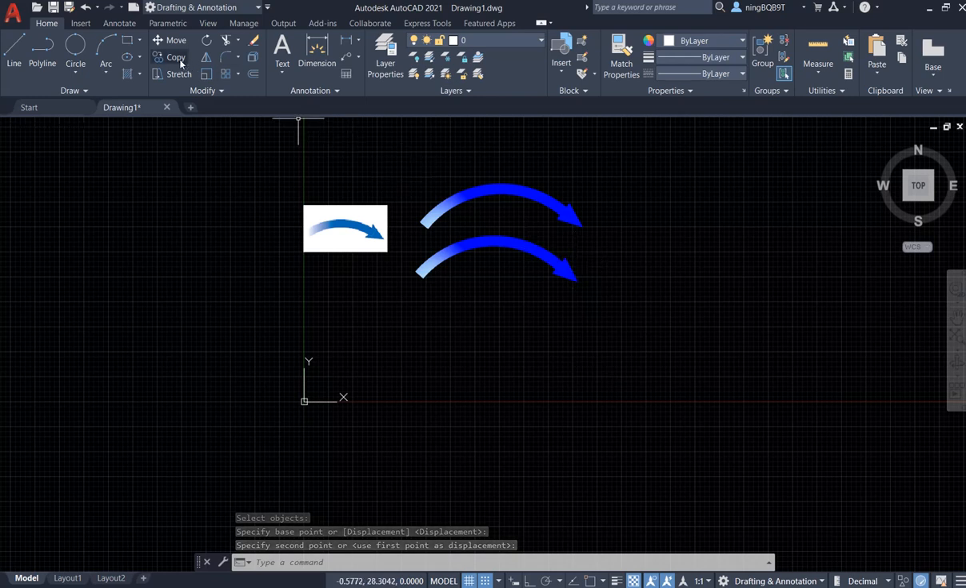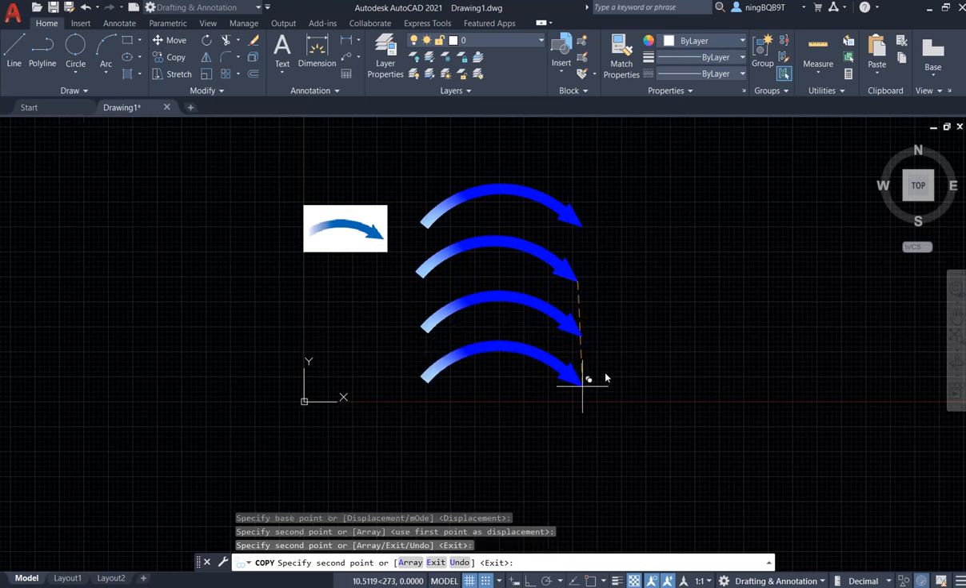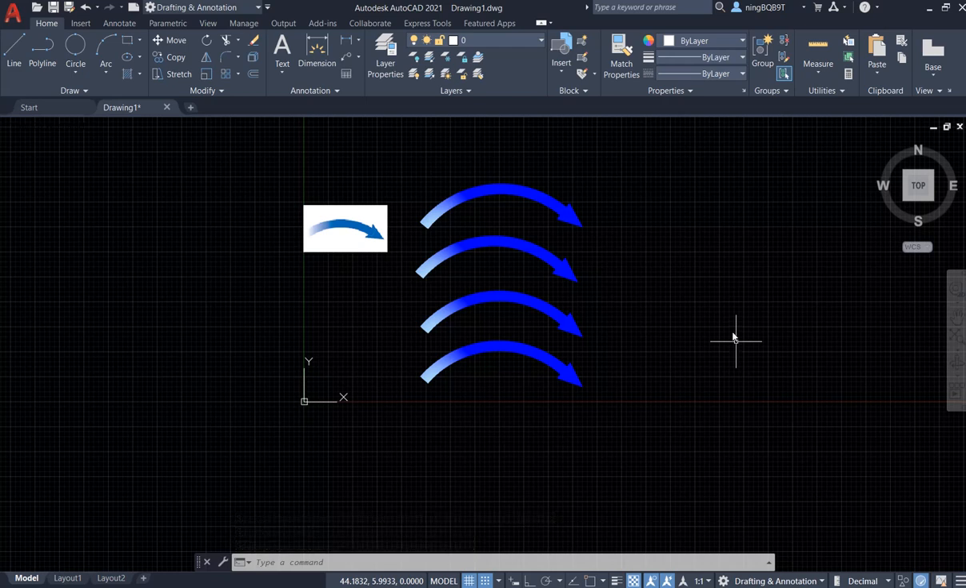Say I want to copy and get one more. Copy it. Select it. Right click and move it. And enter. This is how I draw a curved arrow with gradient color fill. So the body close to the head is uniform. The gradient is really at the tail of the arrow. Thank you very much for watching.